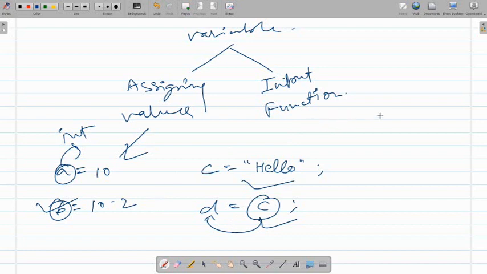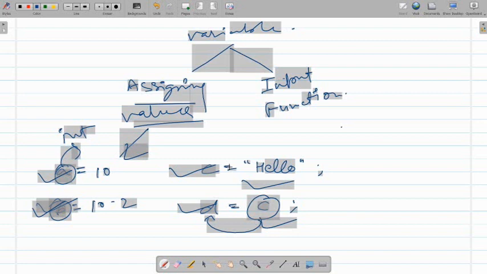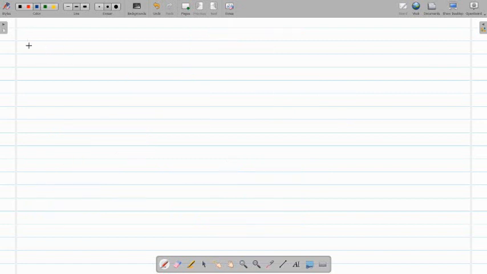That's simple. We can say that in the case of the assignment operator, or assigning a value, the type of the variable is automatically decided by the compiler. Now the second method is using the input function.